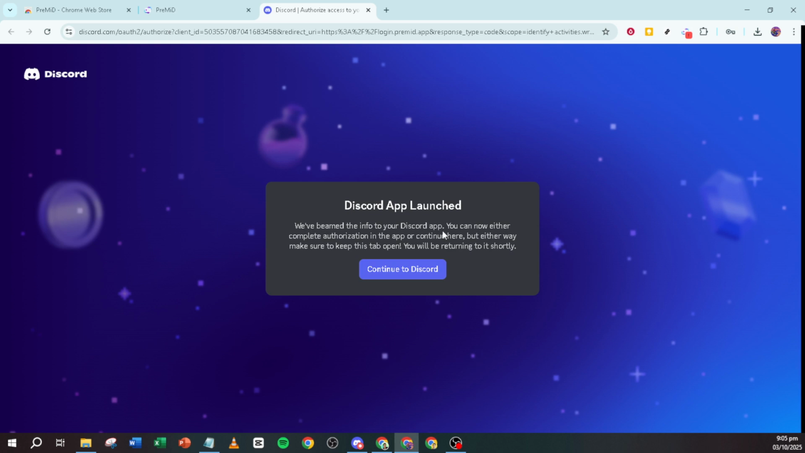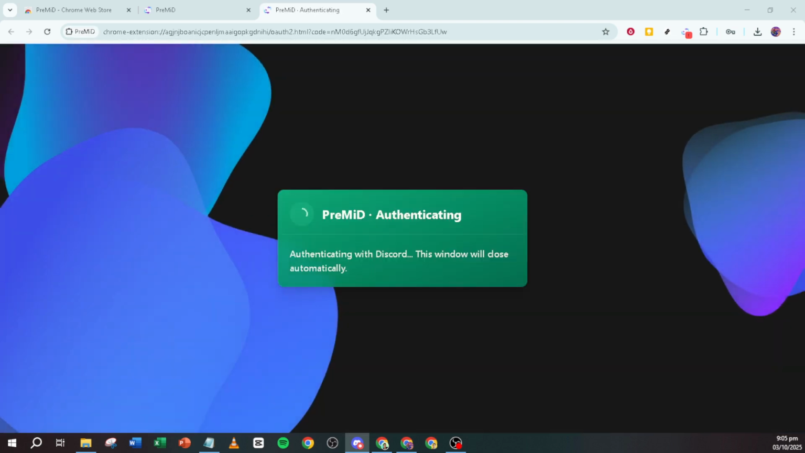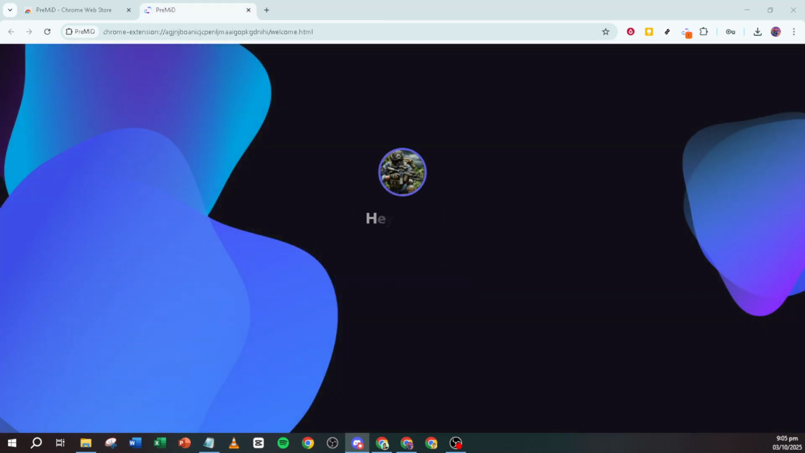Next, our focus shifts to the PreMiD application itself. You're going to download and install the PreMiD application from the official PreMiD website. Installation is straightforward. Just follow the prompts as they appear. This application is necessary because it's what interacts with both Discord and your web browser to update your status with the music you're listening to.